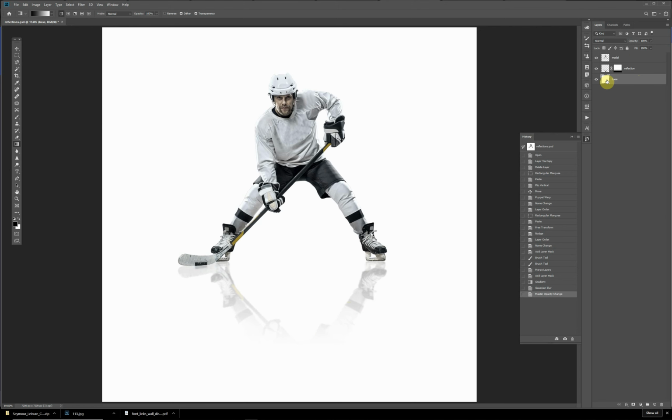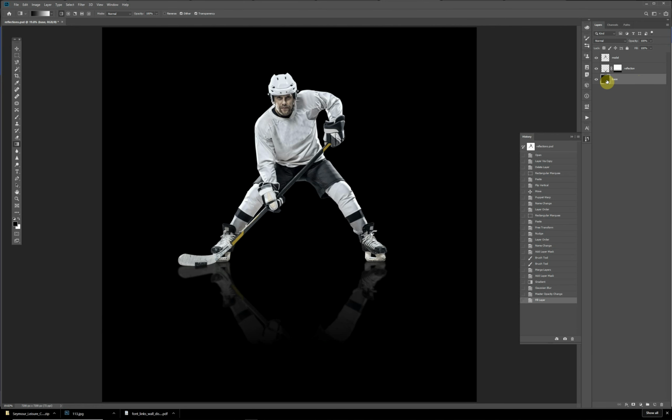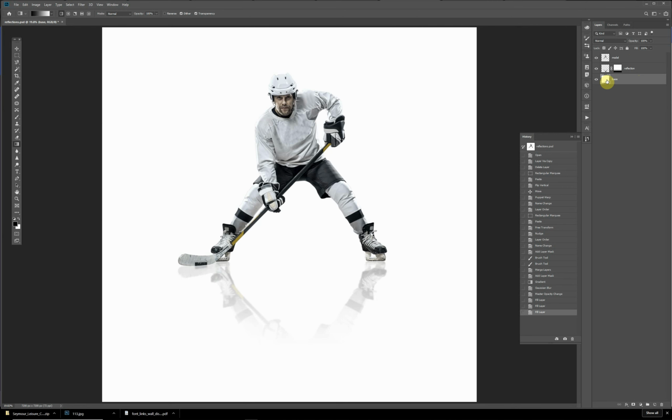If you want to see what it looks like on black, there you go. Makes a very nice reflection. It looks believable. Like I say, when you're dealing with hard images, this is really the way to go. It takes a little more time, but if you want it to look really nice, I do recommend this.